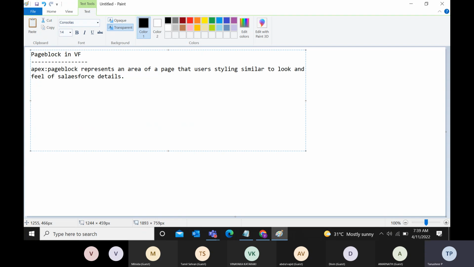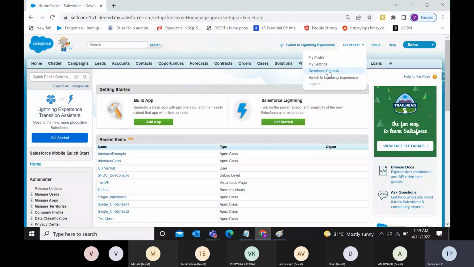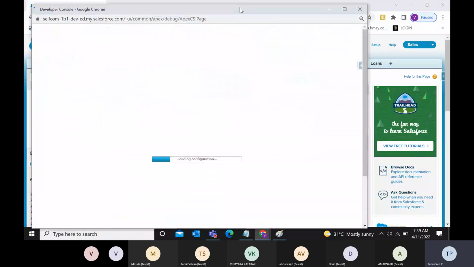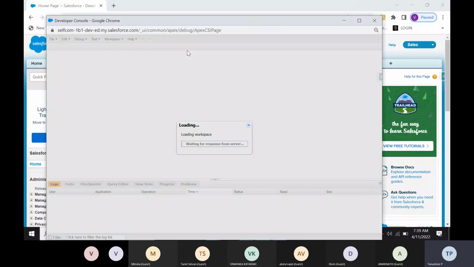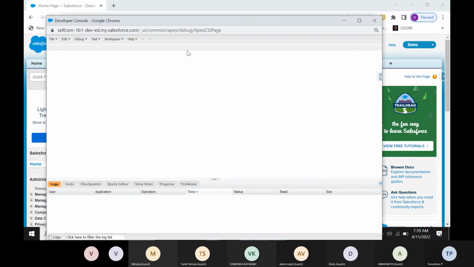So we will do one example, then you will understand what exactly. Page block example 1. In the application you can do it directly, otherwise, let me write it in the developer console. Everyone connect to your developer console.